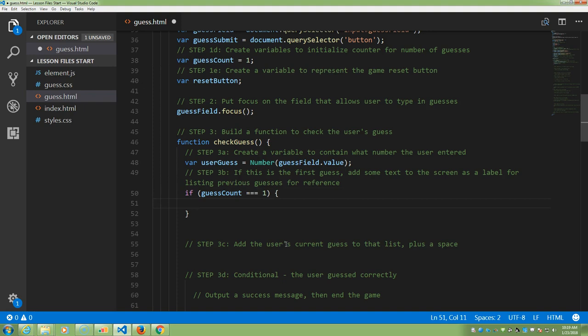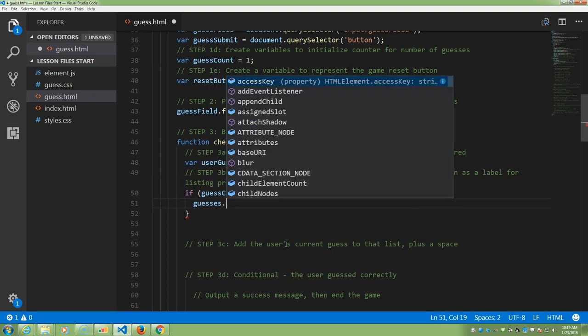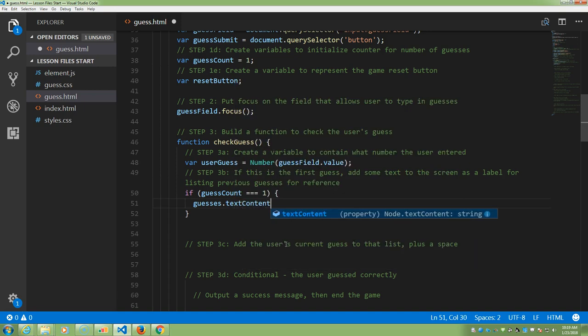Then we're going to set the text content. guesses dot textContent is equal to, and we can output a string, previous guesses, and a little bit of a space there.